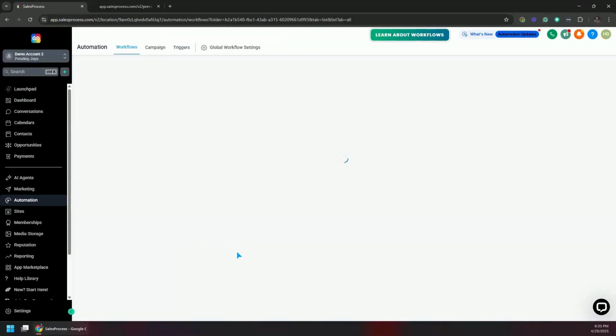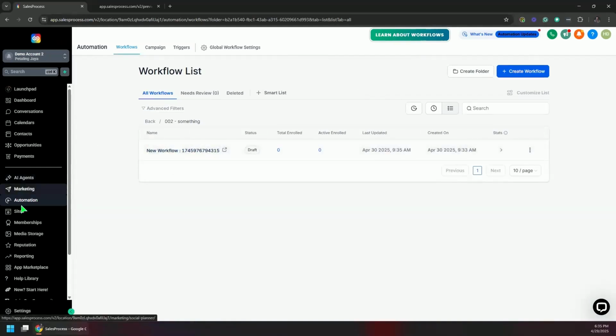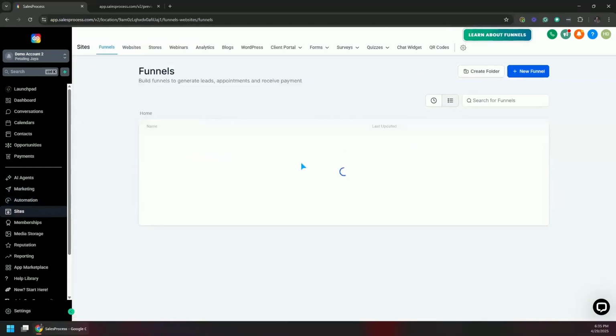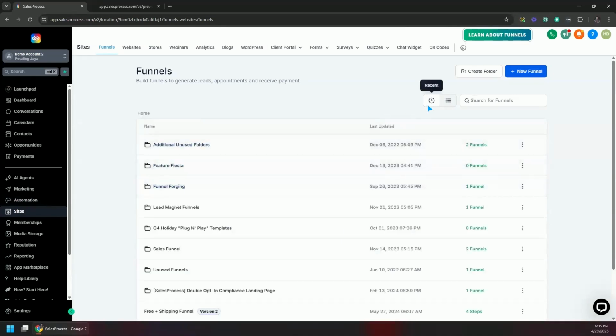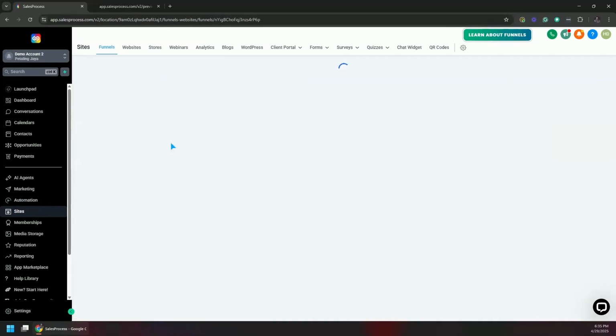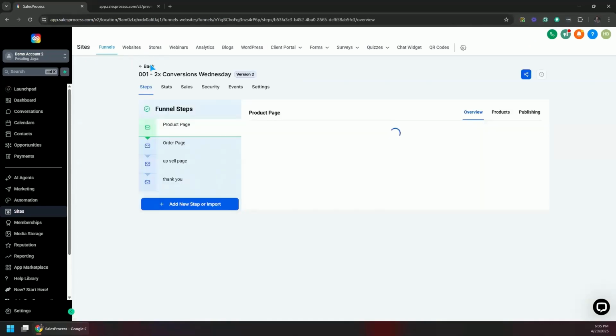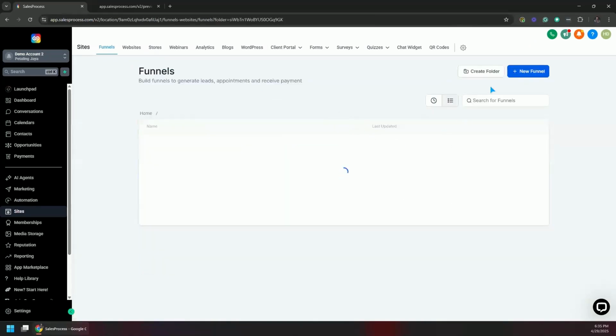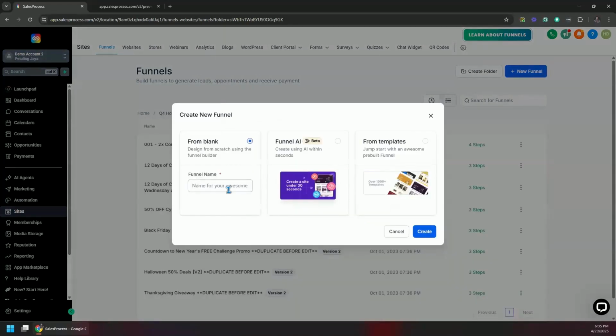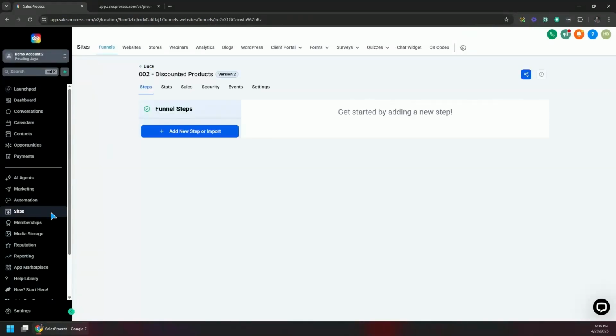But this time, what's going to happen is, let's rather create another funnel. So this is the new funnel, for discounted products, and let's create that. Okay, and let's go back.